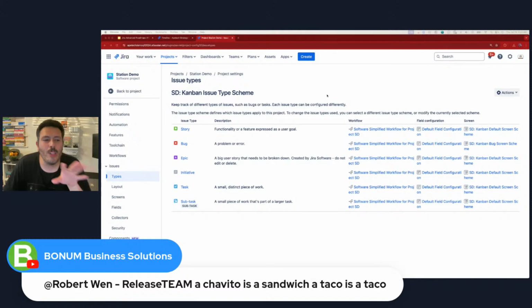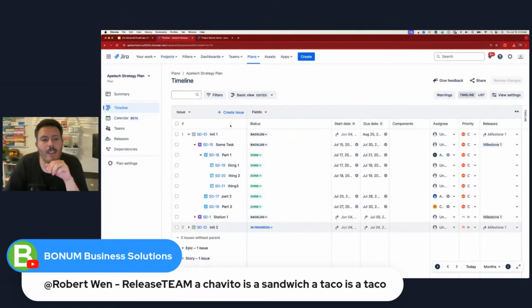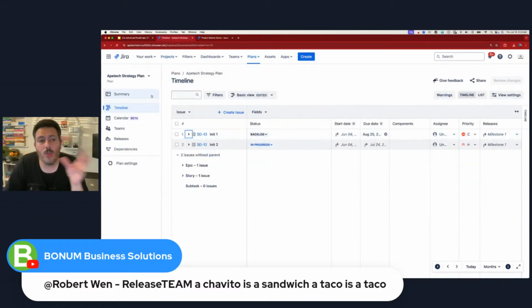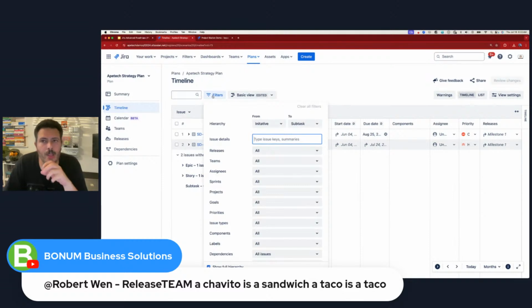Okay. So once we have this set up, once you've done these steps, because these are critical steps you got to take even before we make the advanced roadmap, then we can go to the advanced roadmap. And the first thing you want to do when you pull your data is go to your filters. Your filter may not be configured out of the gate to show you the entire hierarchy. So you want to click on filters here.